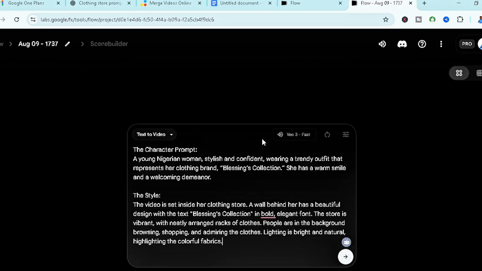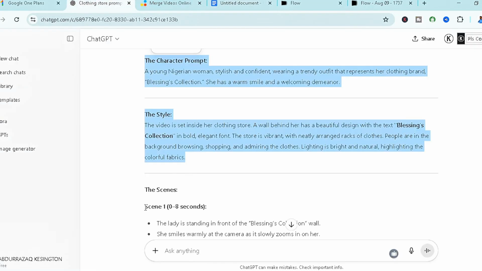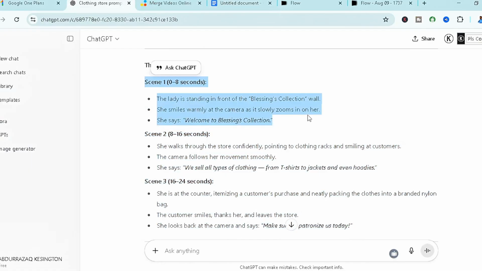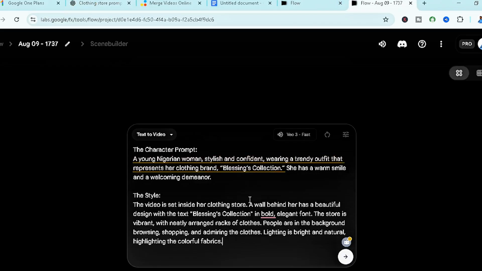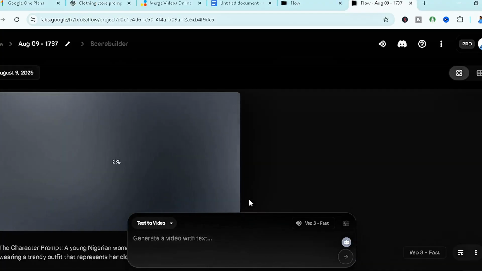Now what is going to be common, please note, what is going to be common in the 3 scenes is we're going to be copying and pasting the character and the style prompt, but then the only thing that is going to be changing in each scene is the scene prompt. For example, I'm going to come back here and then copy the scene 1 prompt. So this is scene 1 over here. All right, so I'm going to copy it, Ctrl C, and then I'm going to come back here and paste it and then enter. So now we're going to leave that as the first video.